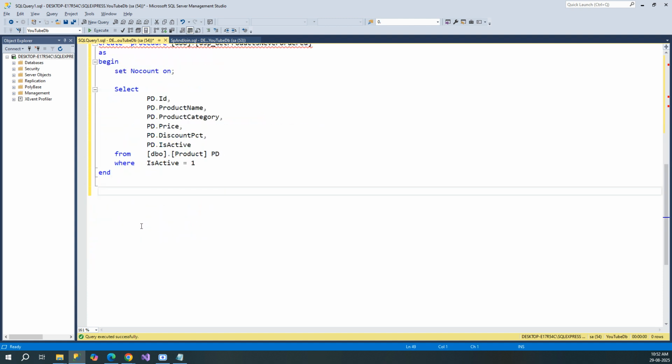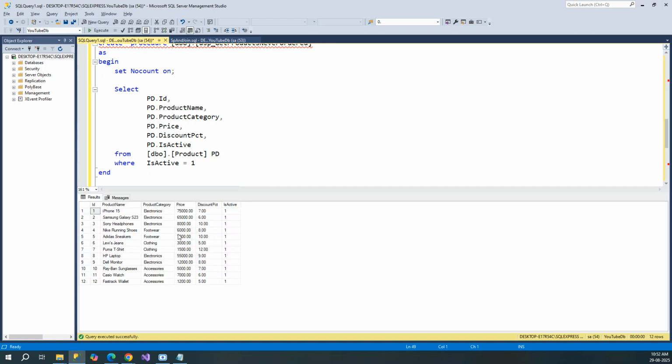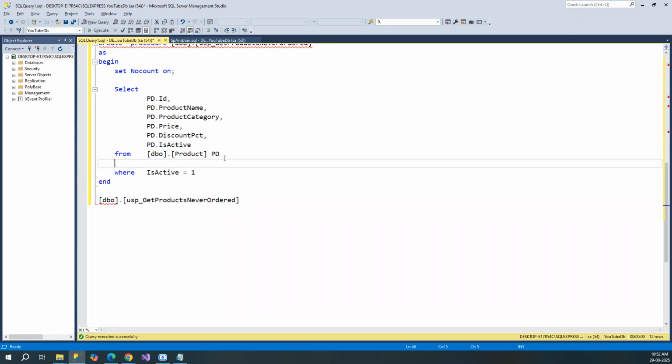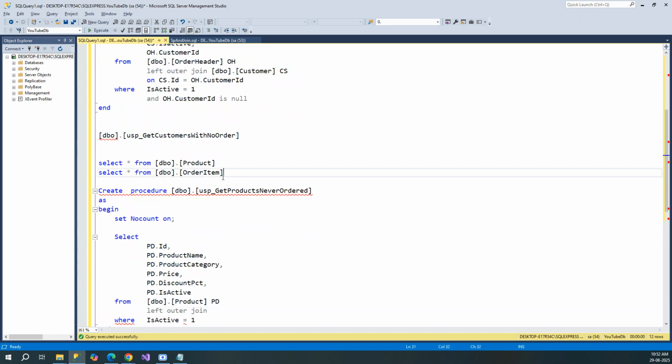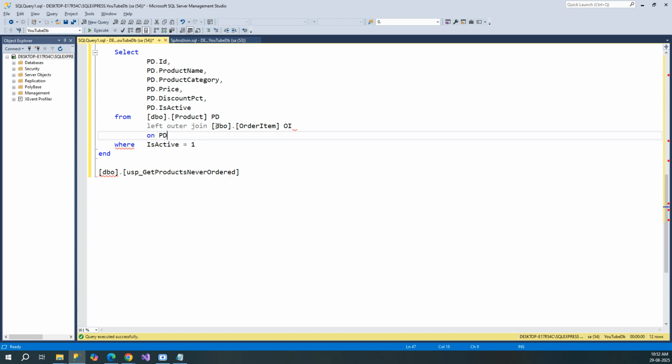Currently this will give us every product, because we have simply written a query to get all the product details from the single product table only, right? Now what we'll be doing is using a left outer join. Here we need to join the order item table, because the order item table has the product ID in it. We'll make it OI on pd.id, the product table's ID column, should be equal to OI dot product ID, right? This is the one thing.